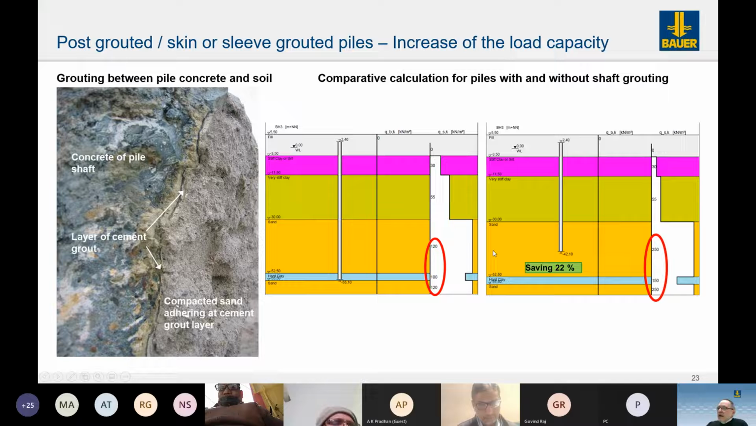So for this example, we improved the soil here, the sandy soil, in a way that we could save 22% of the pile length. So this is another aspect to have economic solutions for piling to be taken into consideration.